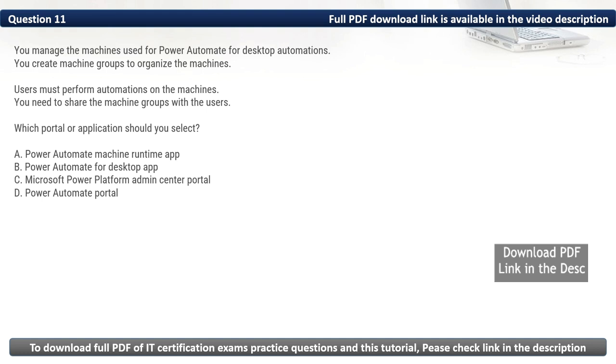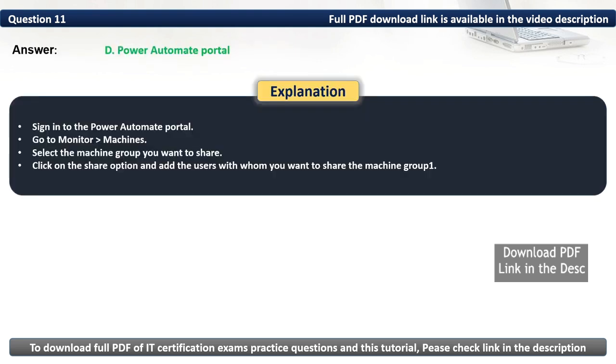Here in this question, we need to share the machine groups with the users. As such, we could use the Power Automate portal. Thus, the correct option is D. Sign in to the Power Automate portal, go to Monitor, then Machines, select the machine group you want to share, click on the Share option, and add the users with whom you want to share the machine group.